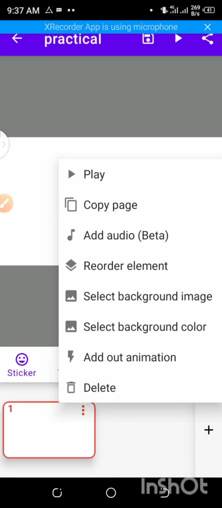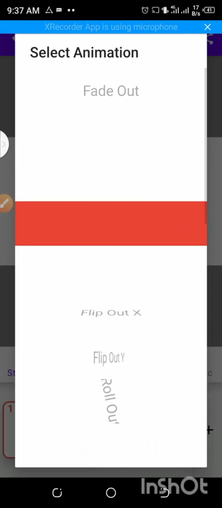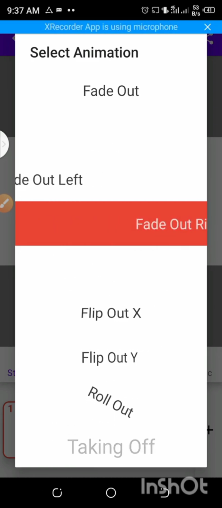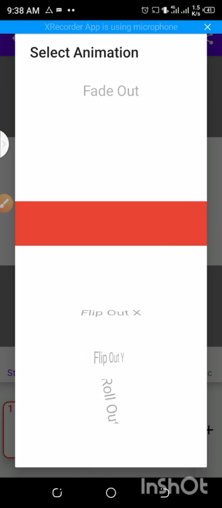Then the next thing here is select background image. So you can choose a background image for this particular slide. You can choose a background color for this slide. So in essence, each of your slides can have a different background image or a different background color. Then you have add out animation also. As you can see, you choose how you want the text to go out. You want it to fade out, to fade to the left, to fade. You can see how each one you click, the way it goes out is what you see here.